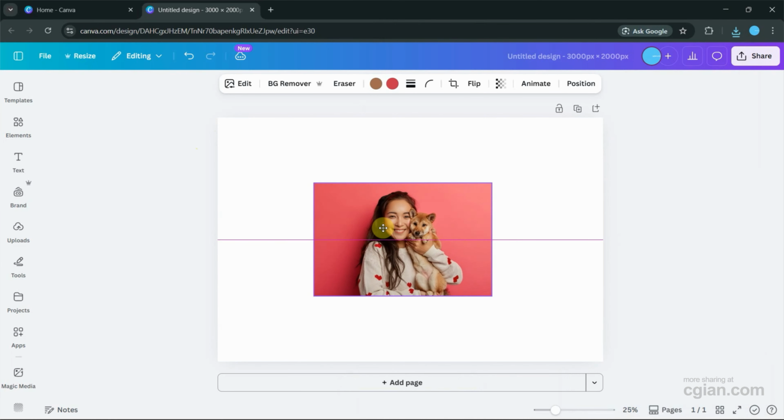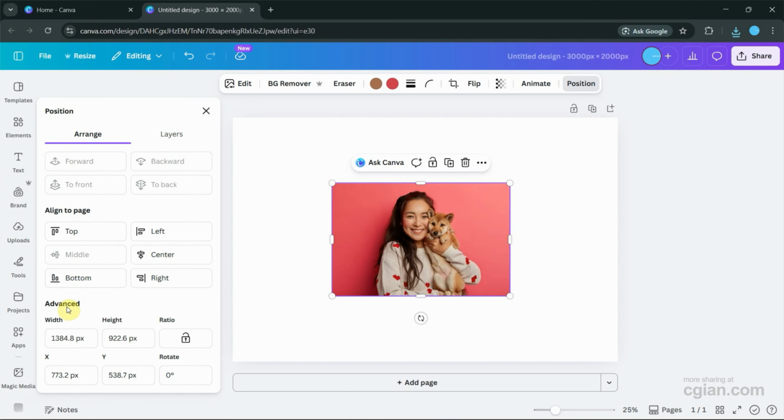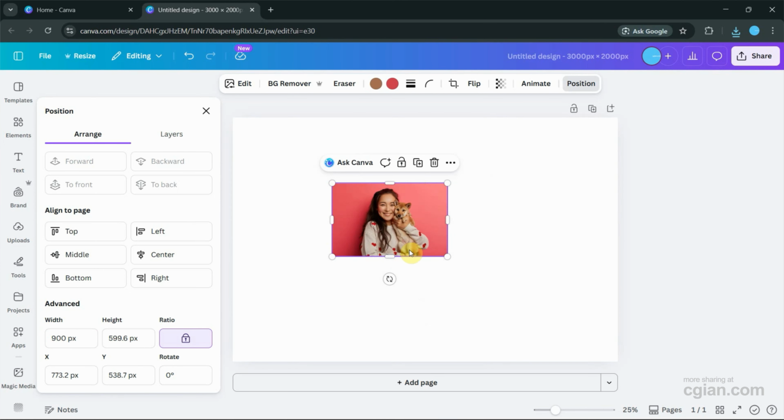I put it here. Or we can go to Position and then go to Advanced. We can type the value that we want to resize. Make sure that we lock the ratio in width and height, so we can type the value. For example, I type 900 and I press Enter to resize it.